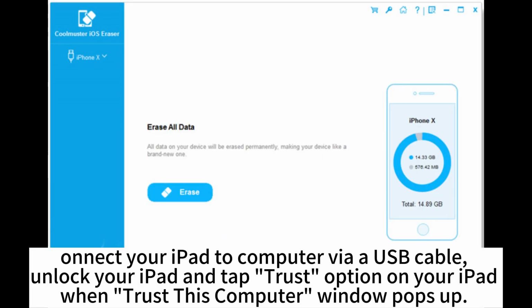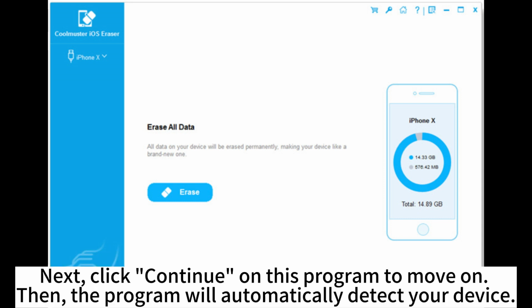Connect your iPad to computer via USB cable. Unlock your iPad and tap Trust option on your iPad when Trust this computer window pops up. Next, click Continue on this program to move on. Then, the program will automatically detect your device.